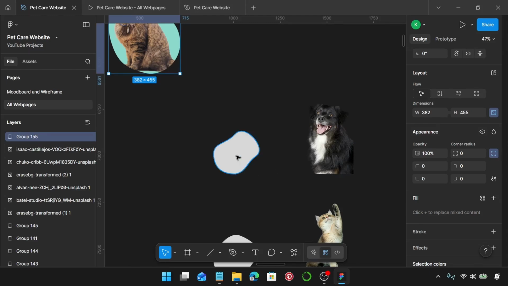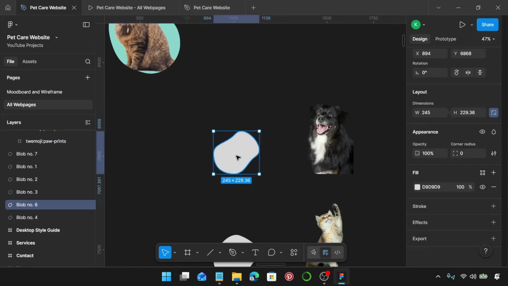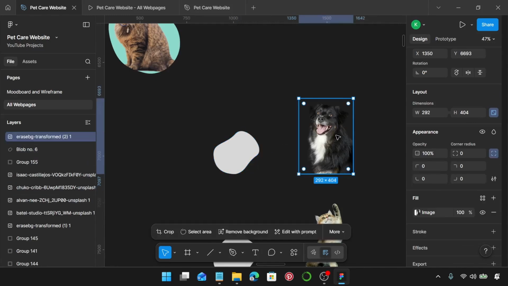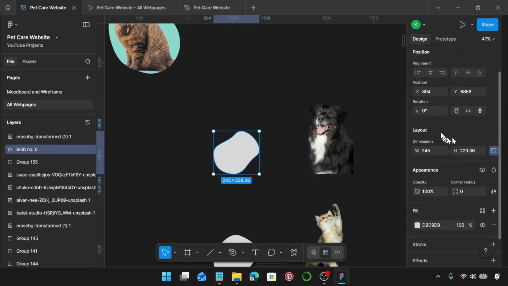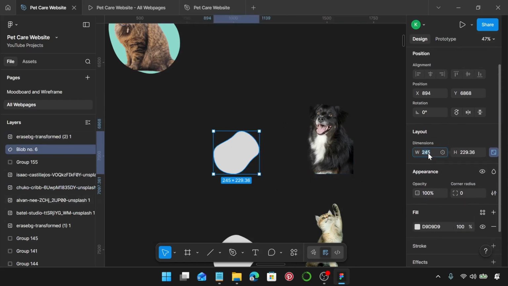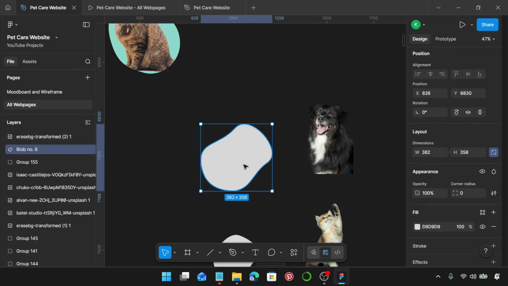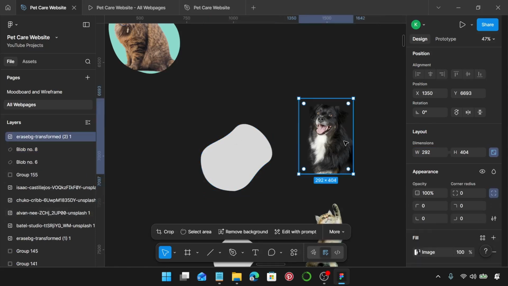I'm going to select this blob first, use my right square bracket to send it to the top. Select this image next, use my right square bracket to send it to the top. I'm going to select the blob, and I'm going to change the width to 382. And I'm going to duplicate it using Ctrl and D. Now we have 2 copies of this blob. Select this image. Let's change the width to 336.